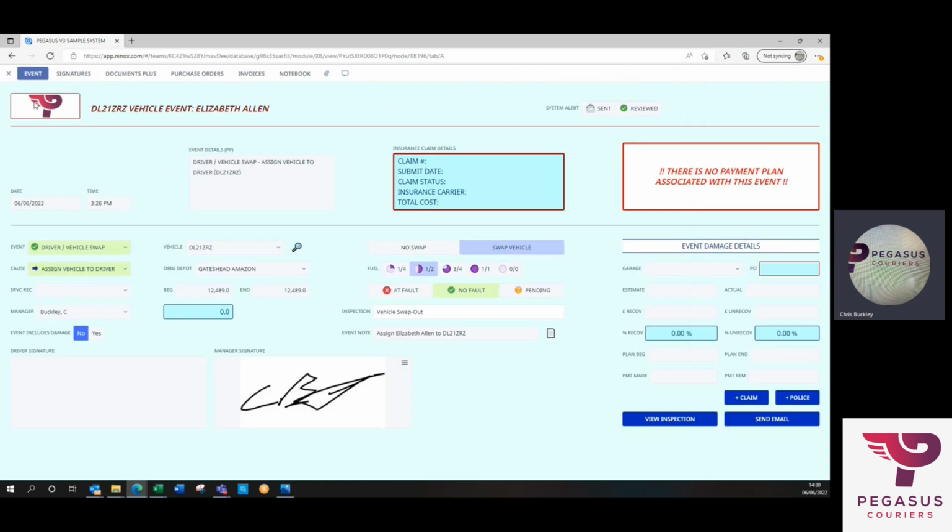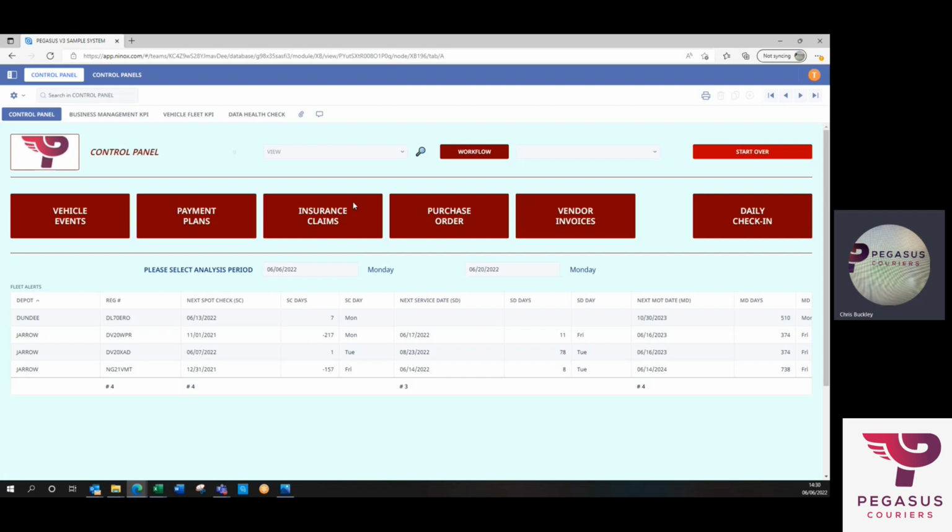So you come out of the vehicle profile back in the event, and that is it, complete. The driver is now assigned on the system. You can then move on to your next step. And that's it for assigning a driver to a vehicle.